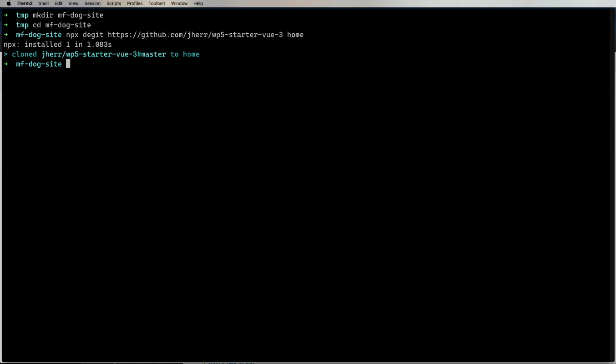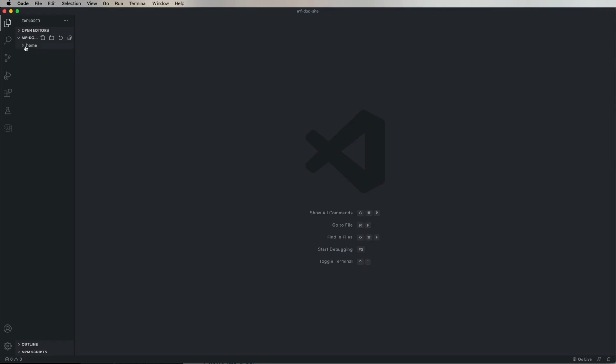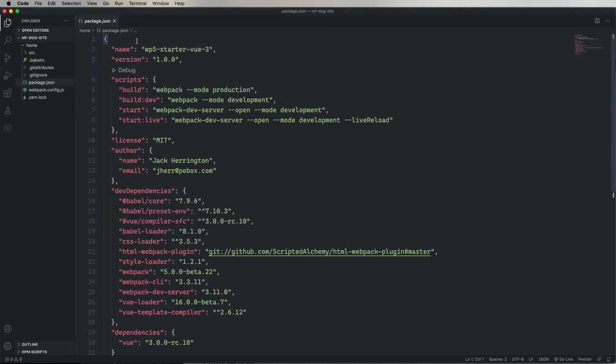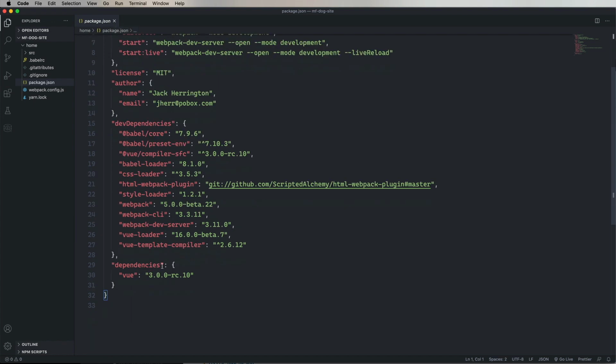And we'll bring up VS Code. And let's have a look at what's in home at this point. So the package.json, it's pretty simple stuff. We've got some scripts at the top that basically start it and build it. And down in the dev dependencies, you can see a pretty standard set of dev dependencies. You've got a recent release of Babel and the various loaders. And the interesting parts are the Webpack, which is the beta of the 5, and then the HTML Webpack plugin, which is on a forked version. And then Vue down in dev dependencies is 3.0 in its most recent release candidate.